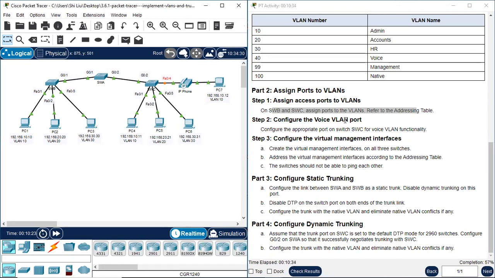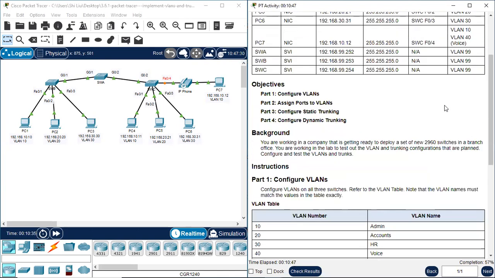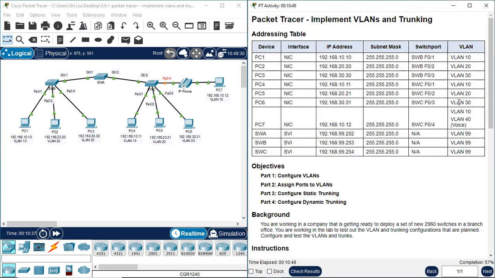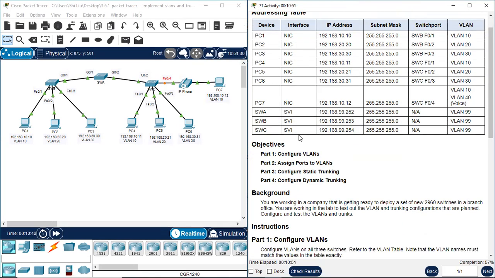Next, voice, yeah, we did it. Configure the virtual management interface. Create a virtual management interface on all switches. Address the virtual management interface according to the addressing table. The addressing table is here.